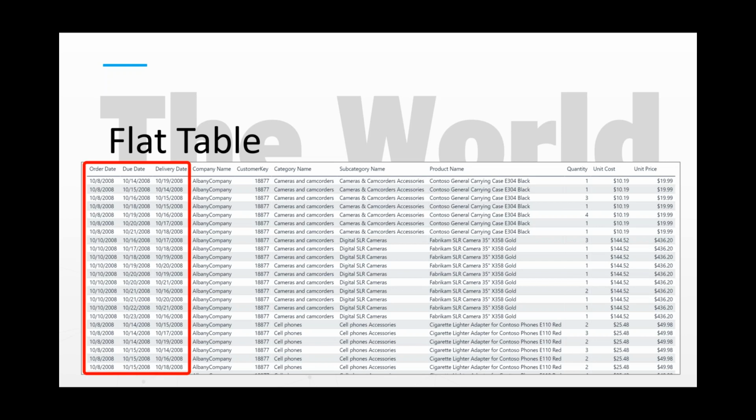You can see that there are 3 separate date columns that describe retail orders: the date that the order was placed, the date that it's due, the delivery date. This is very, very common sample data that we've seen in a number of databases. Then we have some customer information. So here we have the customer name, we have the customer key. I've simplified this. We might have other attributes like the name, the address, the zip code, the country, etc.